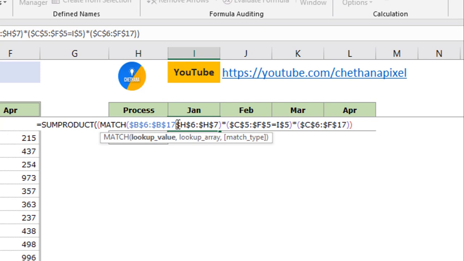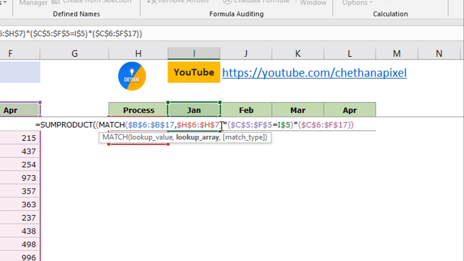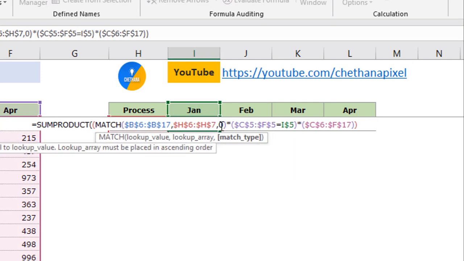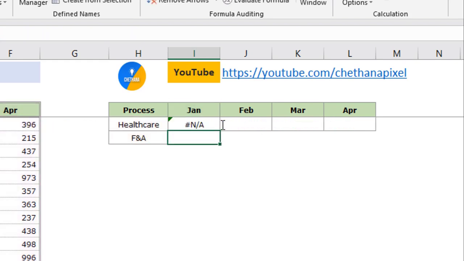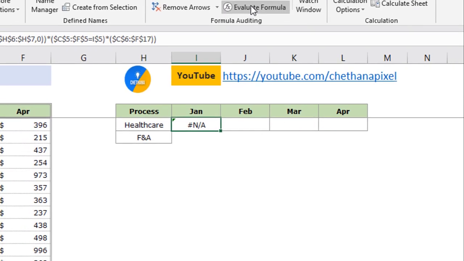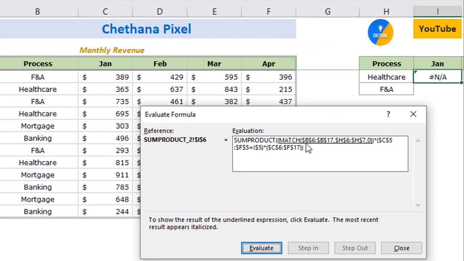Instead of equal sign, put a comma, 0. So now hit enter. Still it's thrown error. Again we need to evaluate the formula here. So the first argument of the match function is highlighted with an underscore mark. That means it is going to evaluate now.